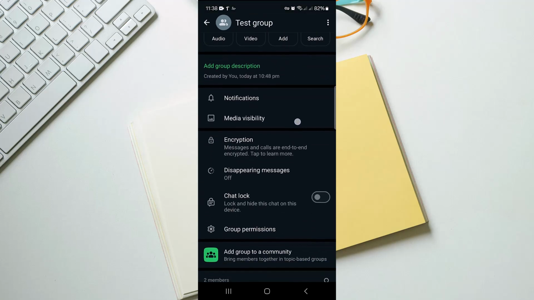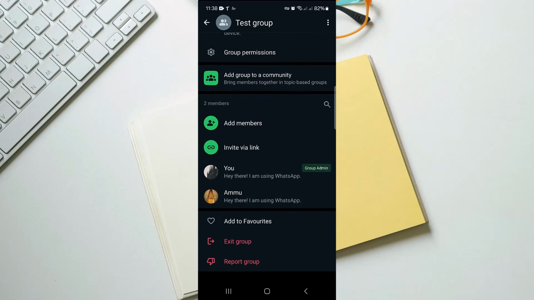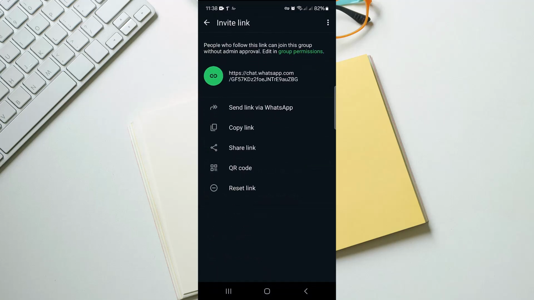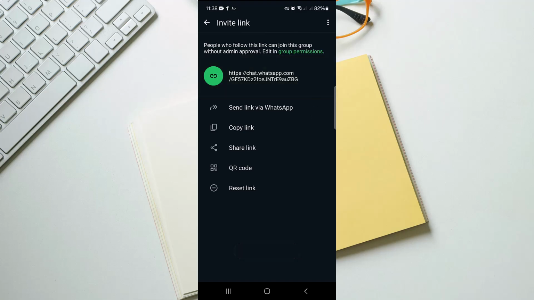And there, if you scroll down, you will see the add member option. And here what you have to do is look below the add members option, there is an option, invite via link. So click on invite via link, and here all you need to do is click on copy link, and the link of your WhatsApp group is copied. And the link is this one, and one can just click on this link and join your group.